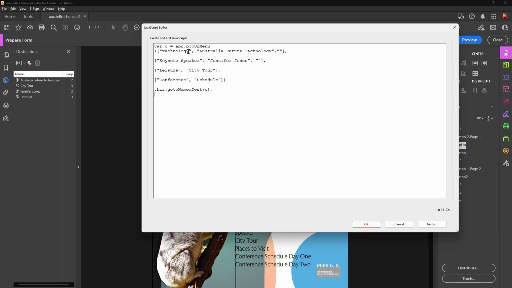The first word here is like a category, and the second one is the actual named destination. So you see over here I have Australia Future Technology, and over in my code over here, the second item after technology, the second item is Australia Future Technology. And then I have City Tour and Jennifer Jones, and you can see the various options that I have here. And the very last line of code says it goes to the named destination.